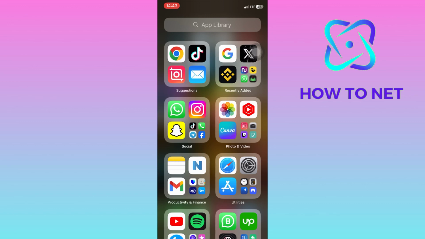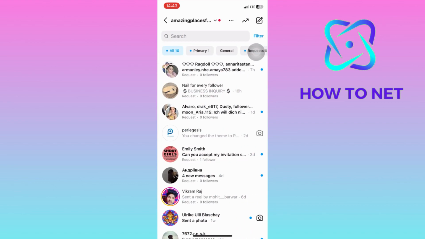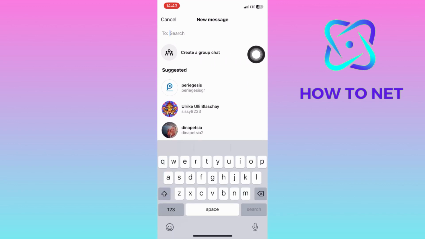To do this, simply open up your Instagram. Head into the message section. Then tap right here on this detail icon. Select the option of create a group chat.